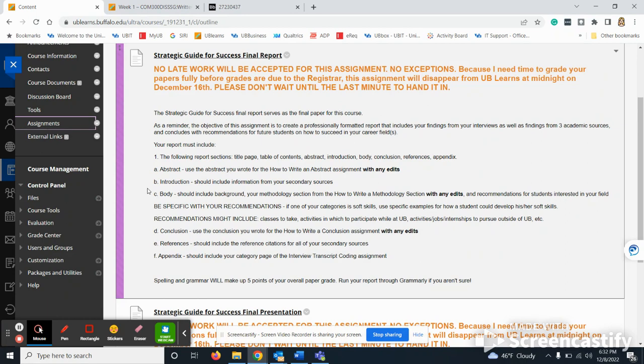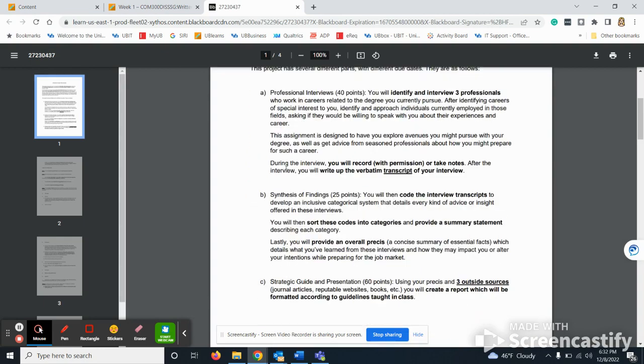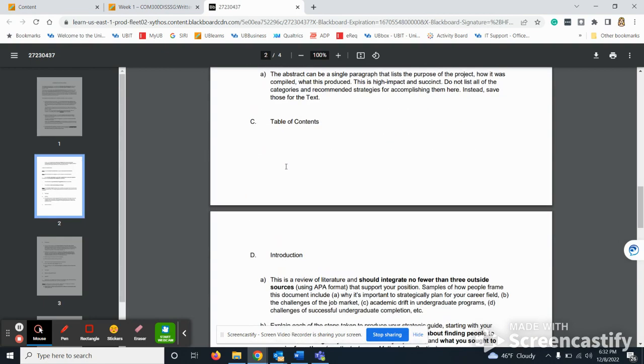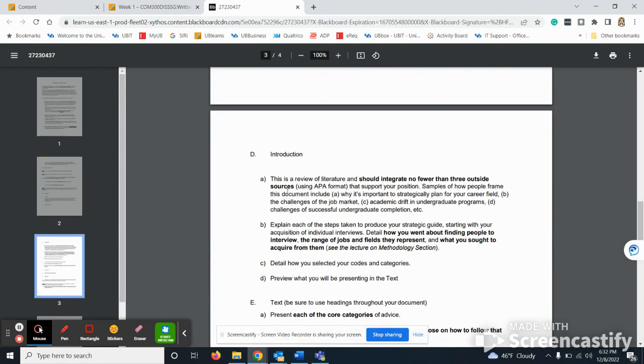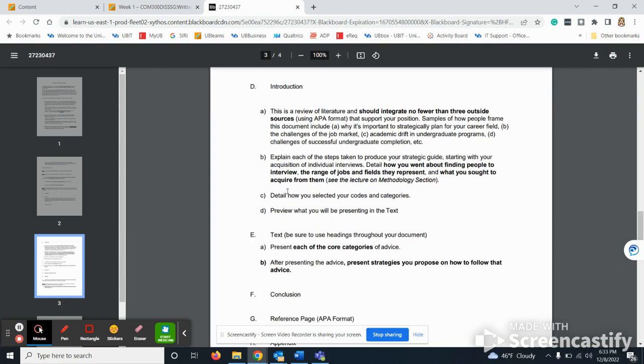Then your introduction, that should include information from your secondary sources. So in your introduction, if you go back to this guide, this is a review of the literature and should integrate your 3 outside sources in APA format. So you might frame this as why it's important to strategically plan for your career field, the challenges of the job market in your field, academic drift in undergraduate programs, or challenges of successful undergraduate completion.